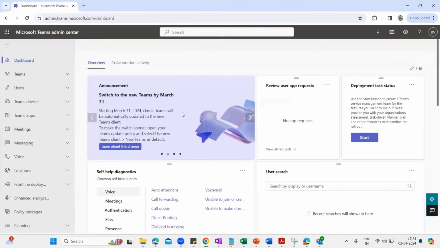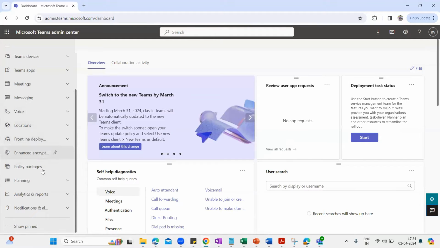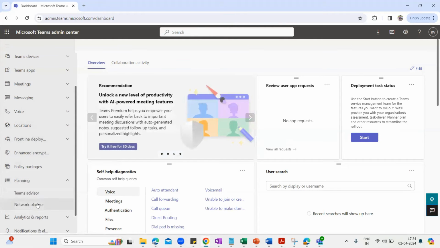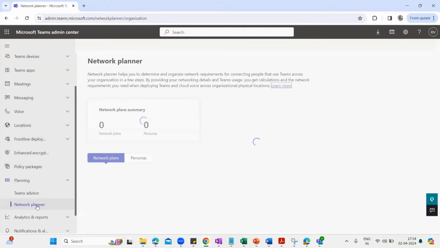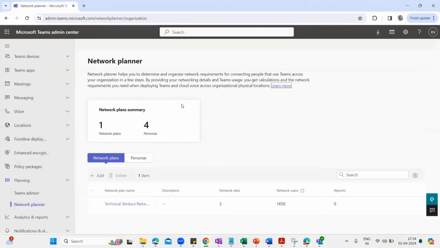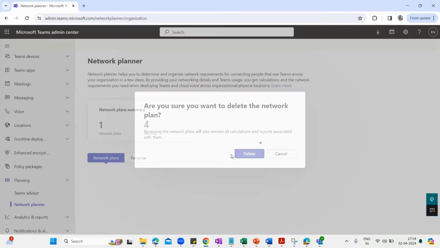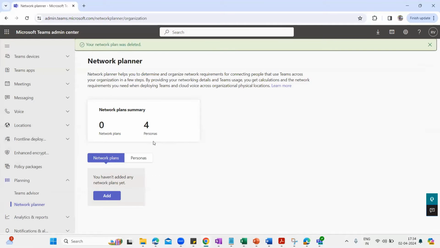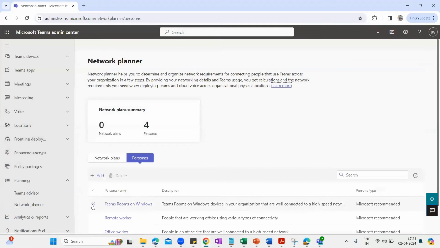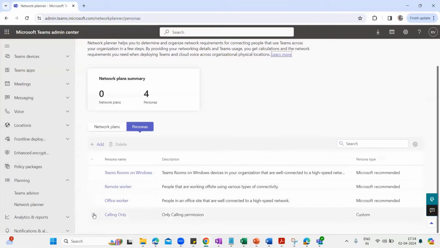Okay, so let me log in. Here you can see, under planning, you will be able to see this network planner. Let me click on this network planner. Now under this network planner, you can see one already created network plan. Let me just delete it and start from scratch. It says a persona is also created. Let me delete that persona which I created, because this persona was a custom one.